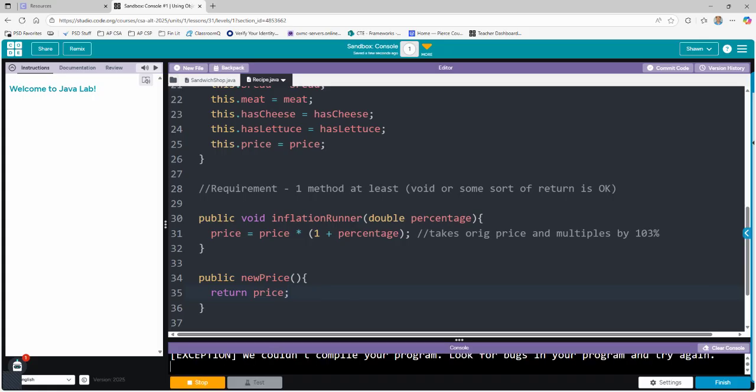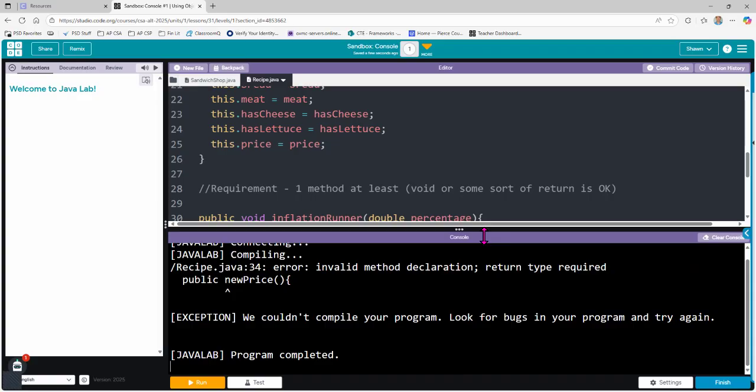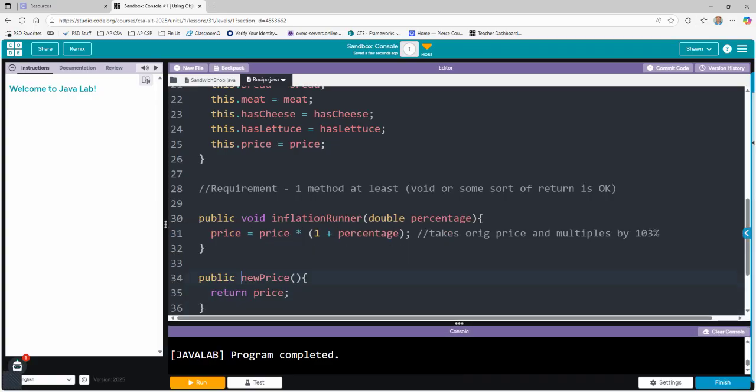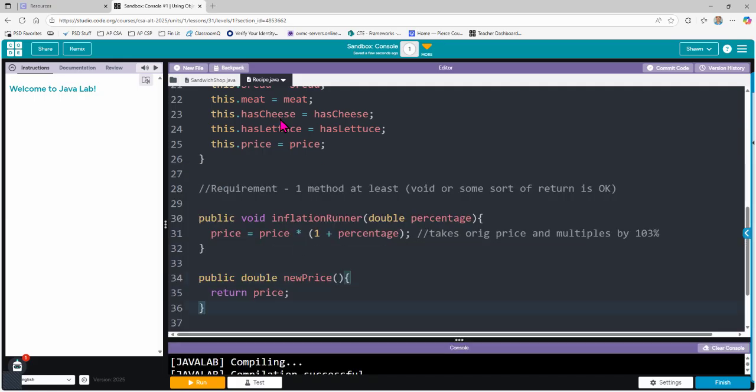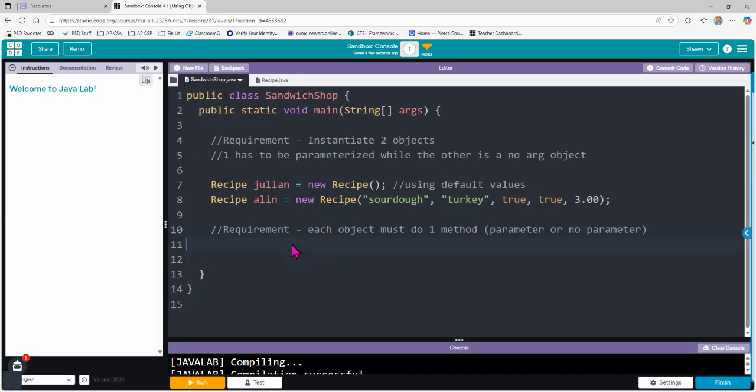So for every little chunk of code that I write, I want to make sure there are no errors, and I see there's an error. What is the problem? Oh, I didn't specify the return type. Whoopsie. So that should be double. It's the end of the day, so I'm not necessarily firing on all cylinders. There we go. Okay, so then I can go back here and let's go ahead and use Julian.